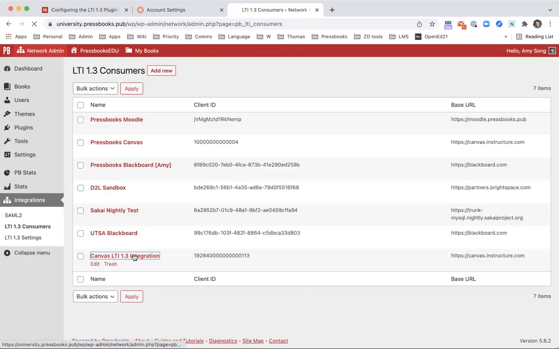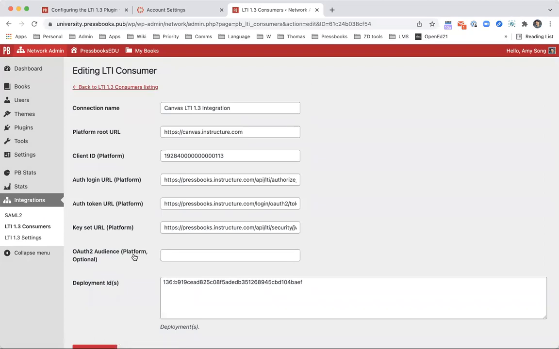now my Canvas LTI integration is complete. Now that means you're ready to go, and you should be able to have your instructors upload their Pressbooks content onto your Canvas.